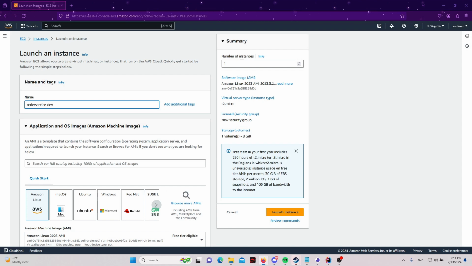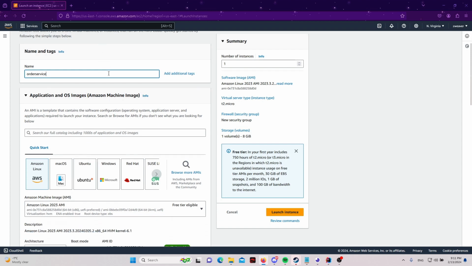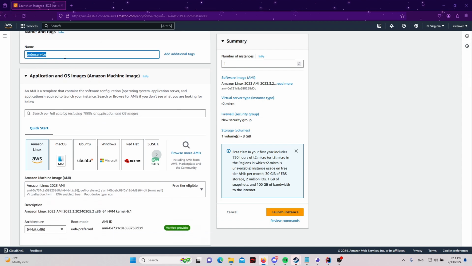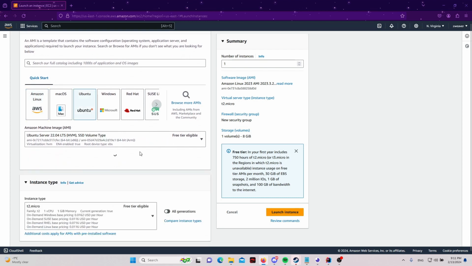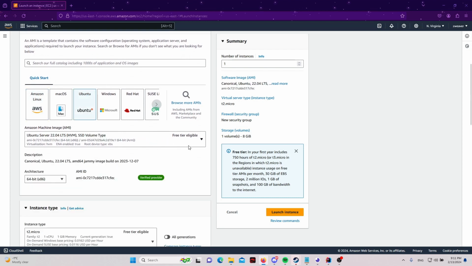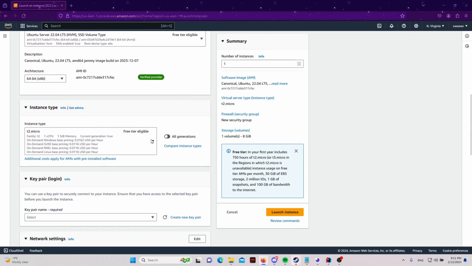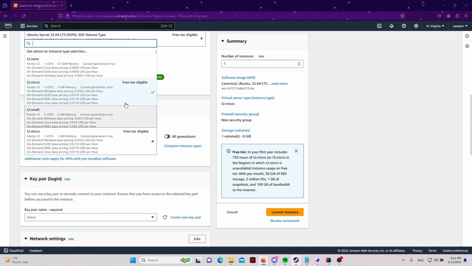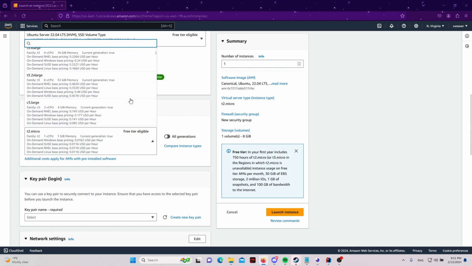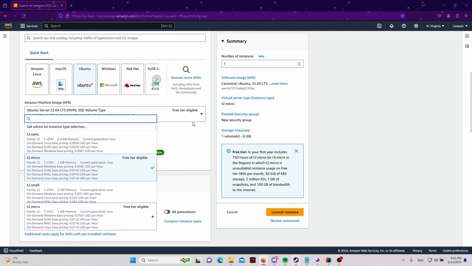And if you wanted to have separate environments, you could create an order service dev and order service prod or staging or whatever. But for now, just to get the example working and show you how to get everything set up, I'm just going to use order service. And I'm going to use Ubuntu. I'm going to use the free tier. And I'm going to use micro, which is also free tier. Actually, that might be the only free tier one.